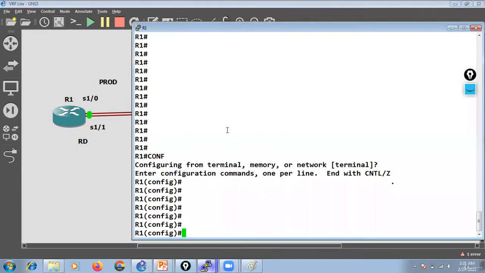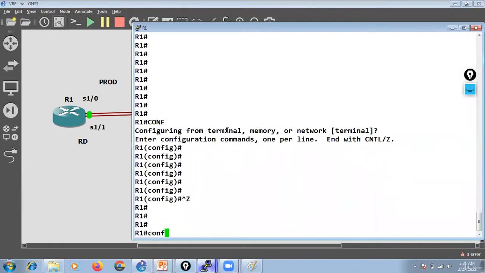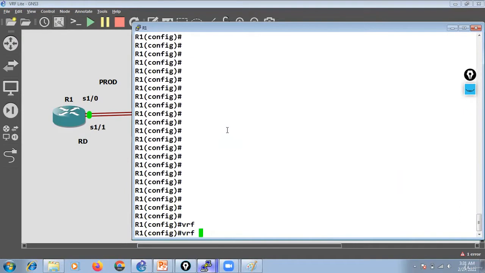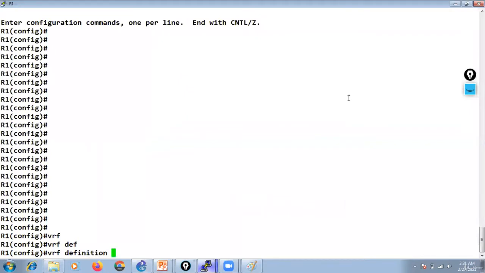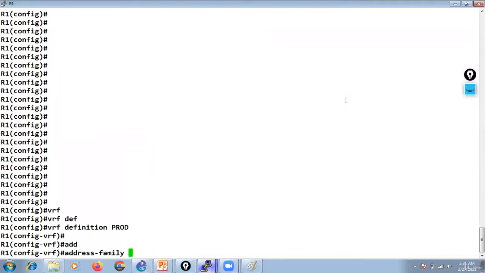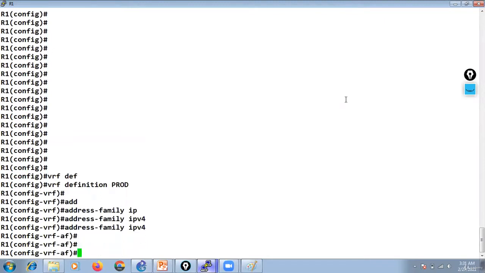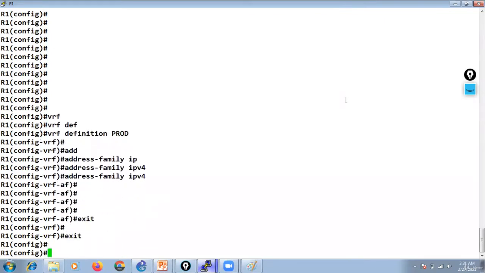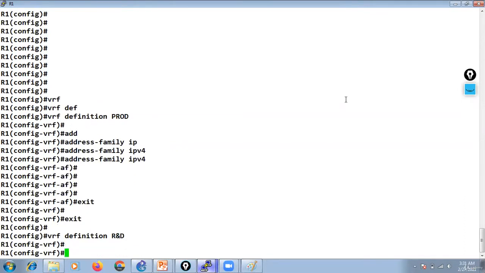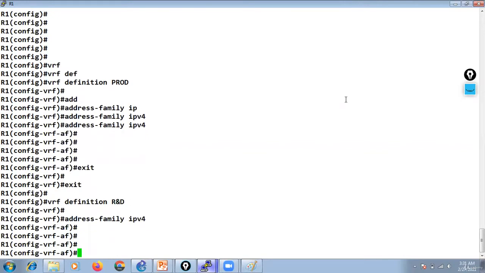So let's try to configure it. First of all, let's configure the VRFs. I will create one VRF. I will say vrf definition, and then I just need to write the name of my VRF. Let's say production. Now I will say address-family ipv4. That's it. What is my second VRF? The second VRF is, let's say, R&D, and address family, I will activate the address family for this particular VRF.